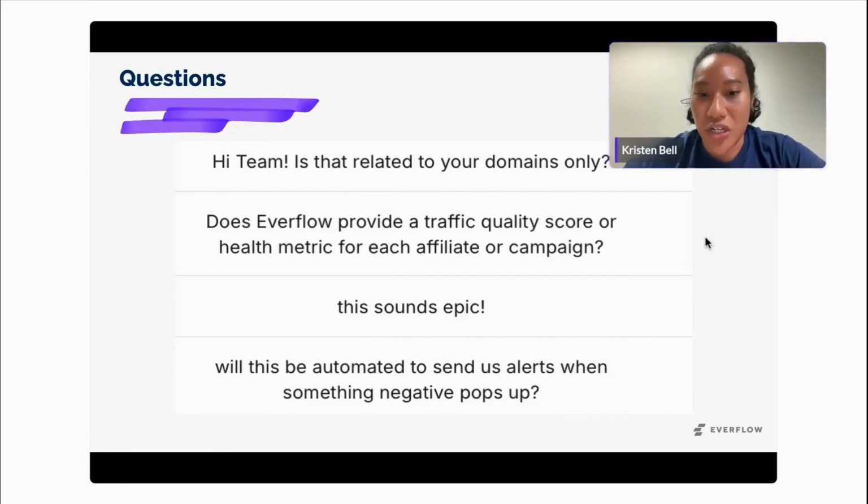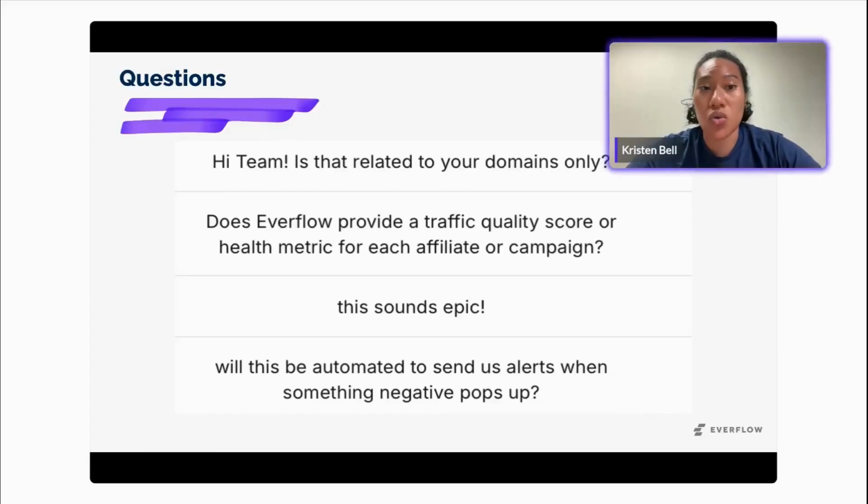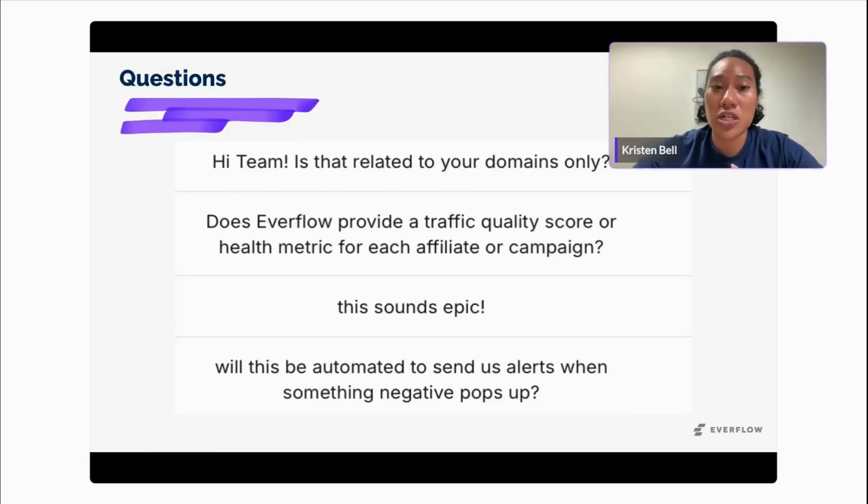So the first one, is this related to your domains only? If you have domains that are managed by us, it'll be on Traffic Health, but it doesn't have to be solely Everflow managed domains. We can do co-managed domains as well, and even domains that are fully managed by you guys can also be on Everflow, or excuse me, on Traffic Health.